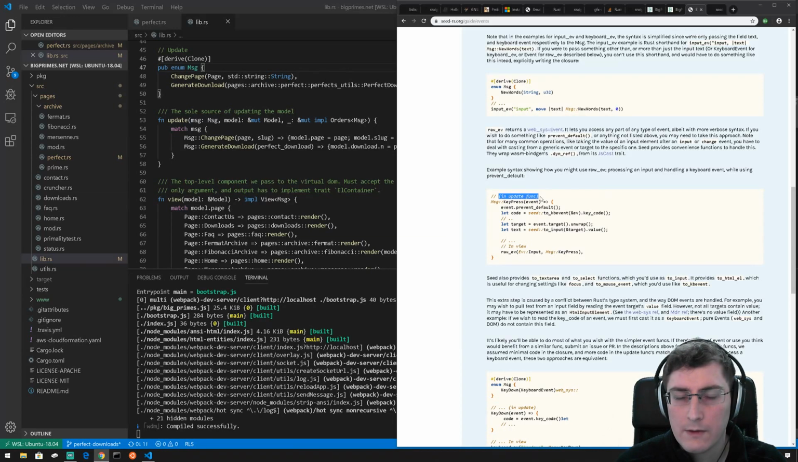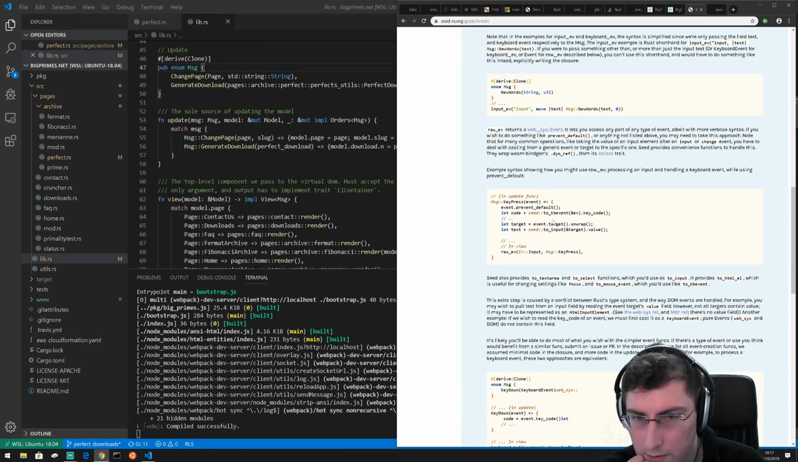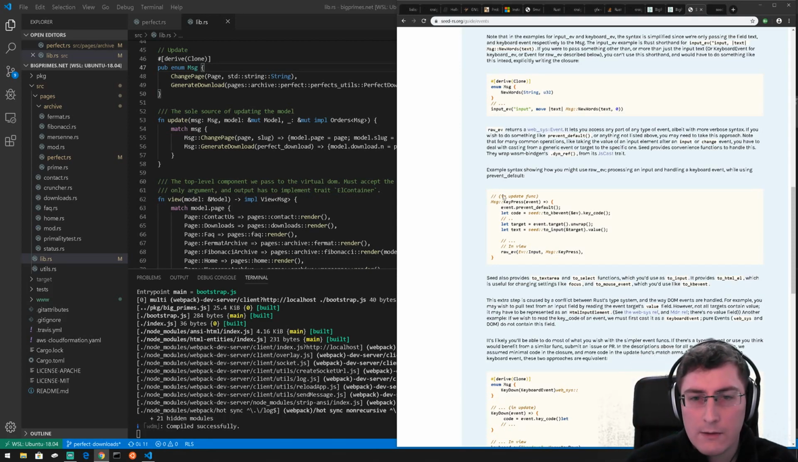so they're saying this is in the update function. You would have a key press event. So that's mentioning it in the update function. And we have this in the update function. So event.prevent default. Alright, that's useful.